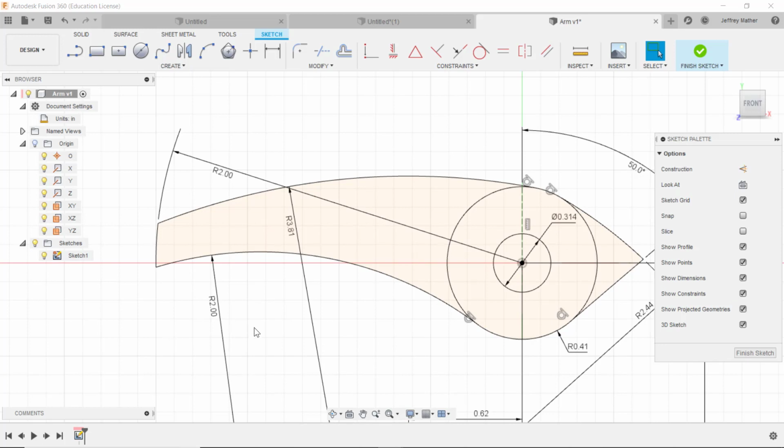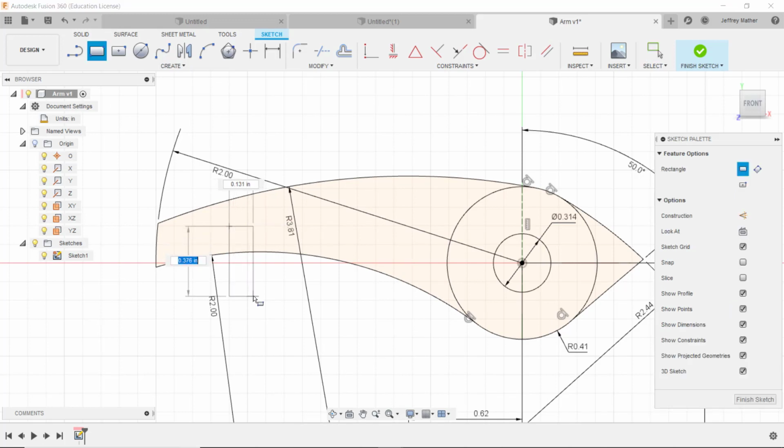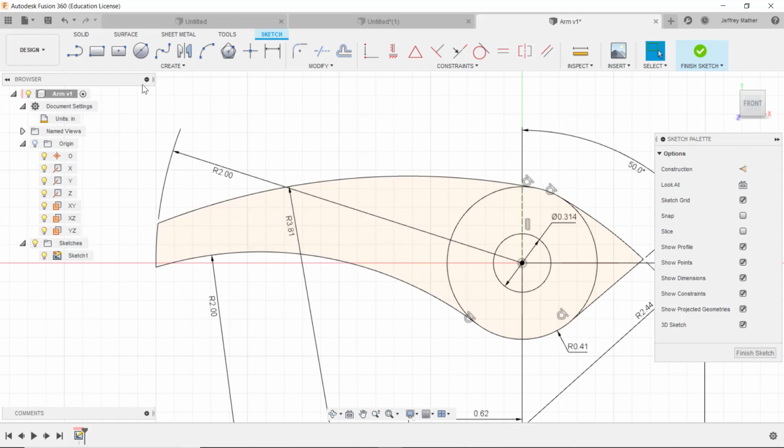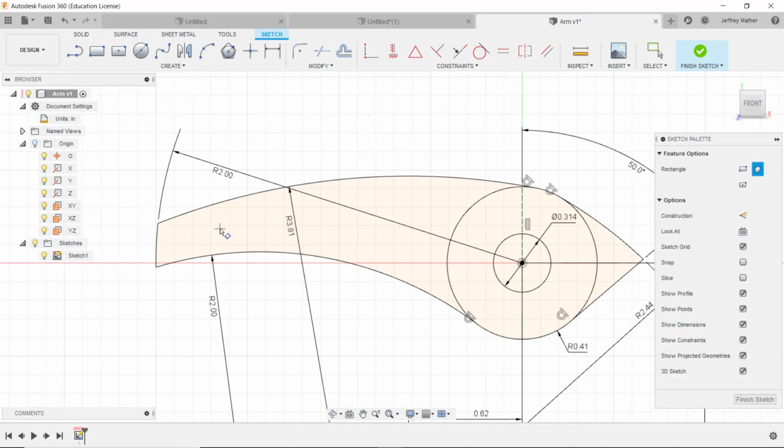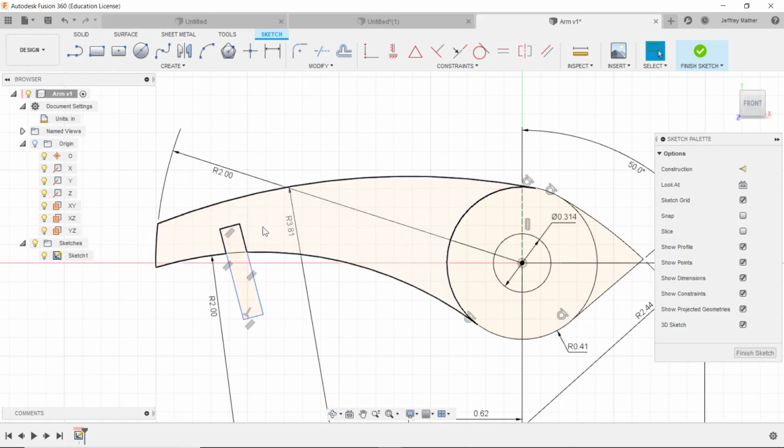Alright, now I want to put that, so I'm going to do that as a rectangle. So I'm going to put a rectangle over here, and actually I don't want a vertical like that. I want it at an angle, and so I'm going to create a 3-point rectangle, and I'm going to put one point about right here, one point about right here. Now as you're doing this, be careful that it's not automatically putting a constraint to some other geometry.